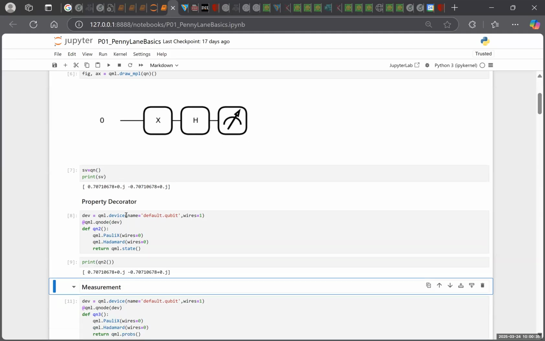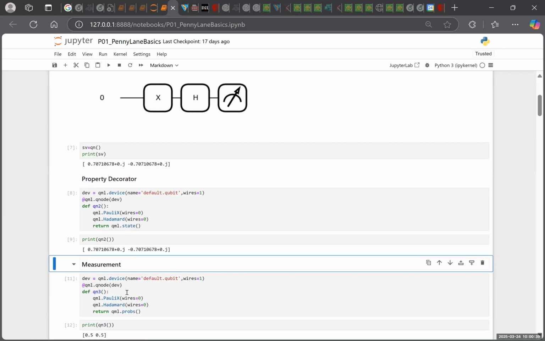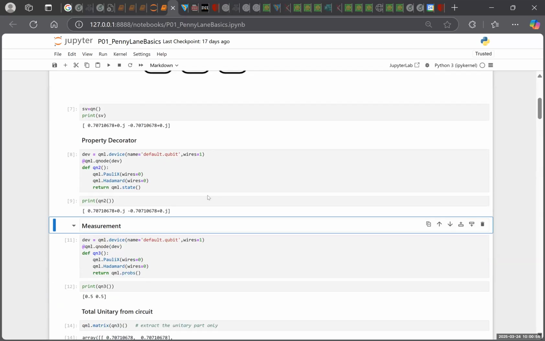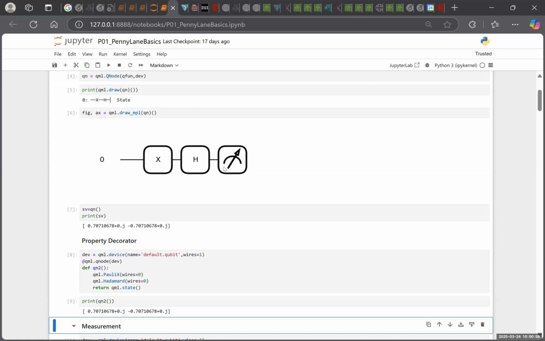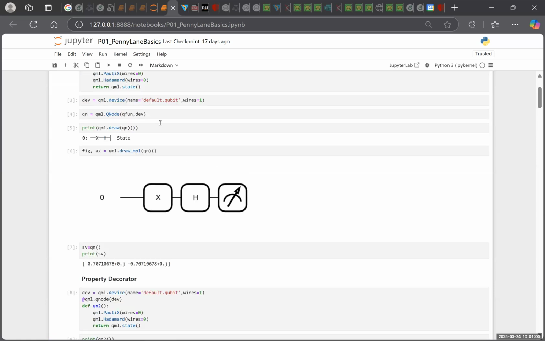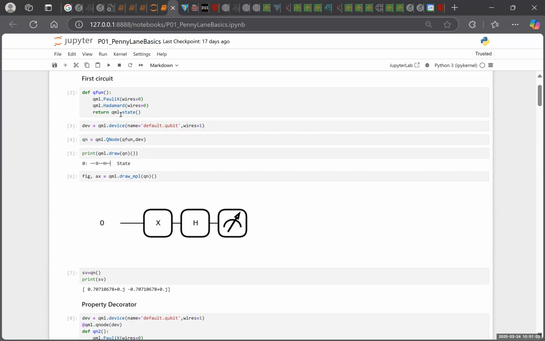Okay. So it returned the state, but you can also return the probability. So when you return probability, you just say return qml.probs. This is returning the measurement probability as 0 and 1. Okay. So in the circuit, somehow it just adds this measurement at the end because you return something. But when we return state, we actually didn't measure it.